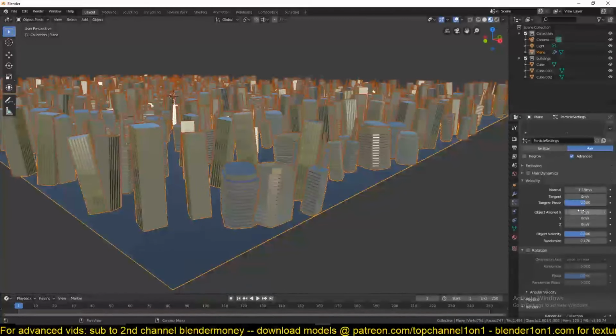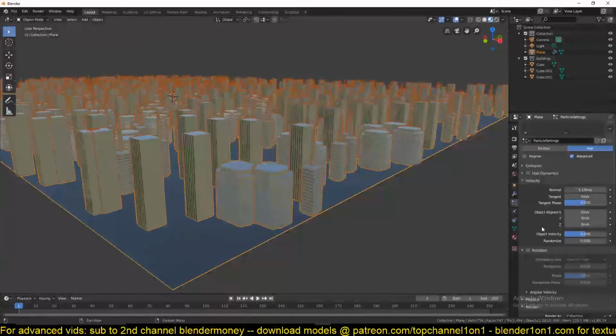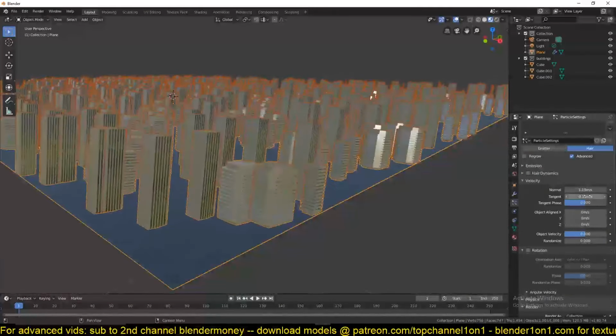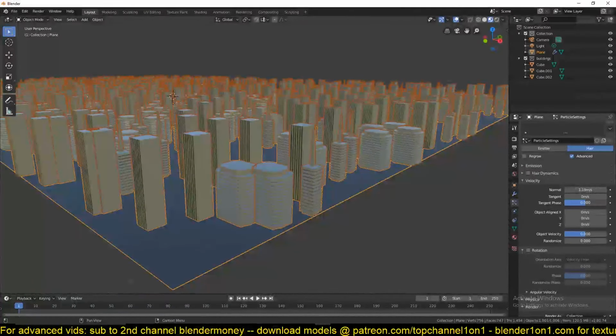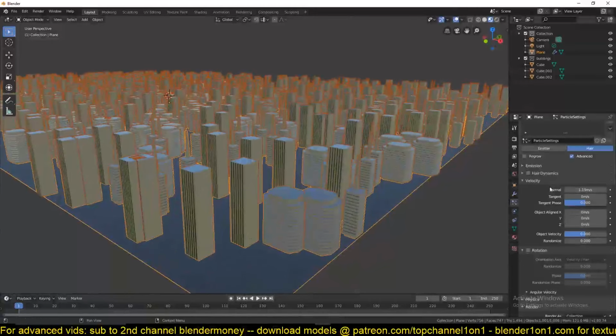It's randomizing all the values here. Let me first remove these. I think it's randomizing all these values here, and we have this tangent which is controlling the rotation, and it's also randomizing that. That's why you're seeing we get a random orientation for the different objects.